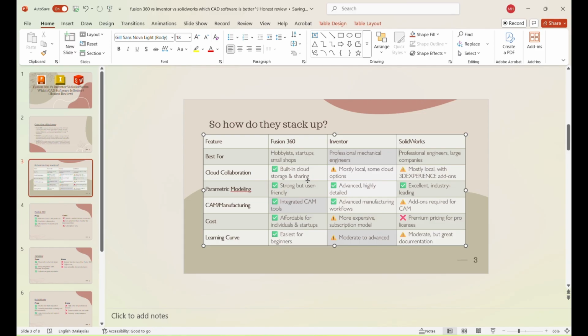For cloud collaboration, Fusion 360 wins as it has built-in cloud storage and sharing. Inventor is mostly local, as well as SolidWorks. For parametric modeling, SolidWorks wins here as it is excellent and industry-leading. Inventor is good too, as it is advanced and highly detailed. Fusion 360 is strong, but user-friendly.